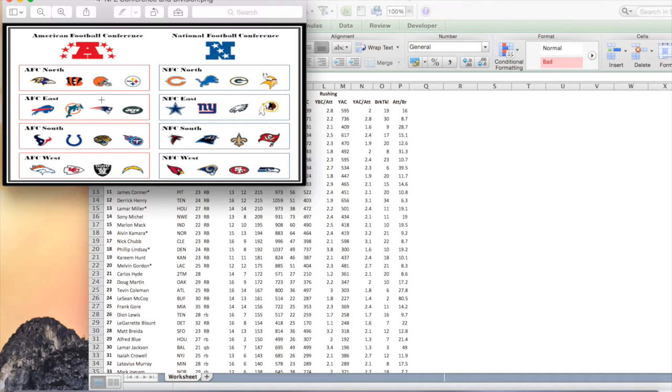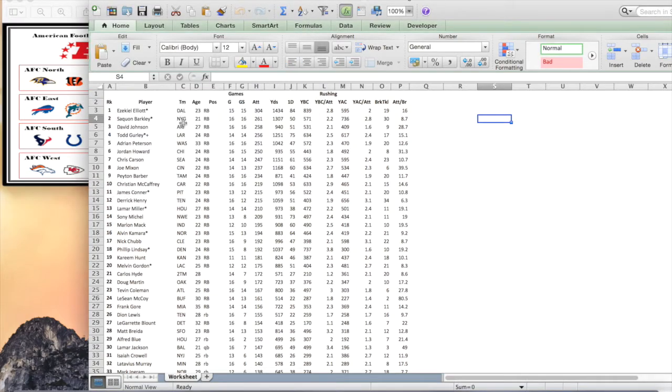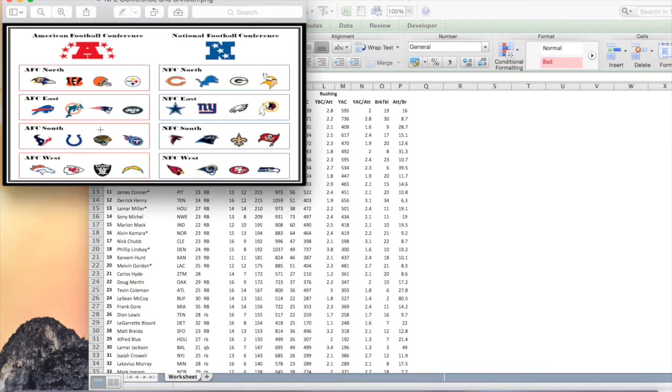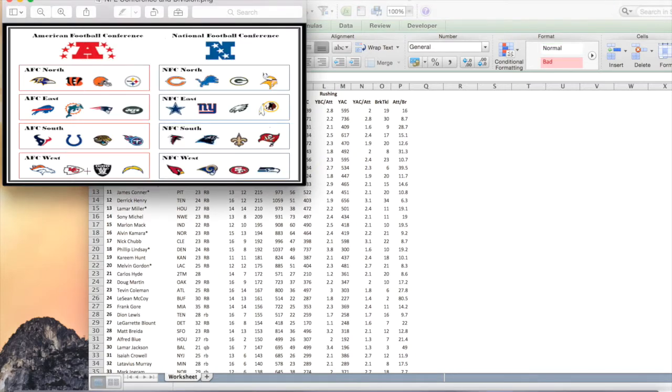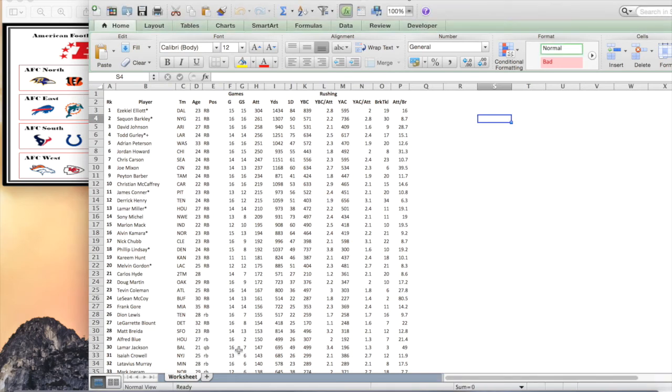So what we're going to do is categorize these teams, Dallas Cowboys, New York Giants, Arizona Cardinals, all of these teams into this map here, so that we can go through and add up all of the rushing yards in each of these conferences or divisions to see which division had the most rushing yards. So here we go, and I'm going to show you a lot of other techniques along the way that I find very helpful. So we're just going to jump into it.